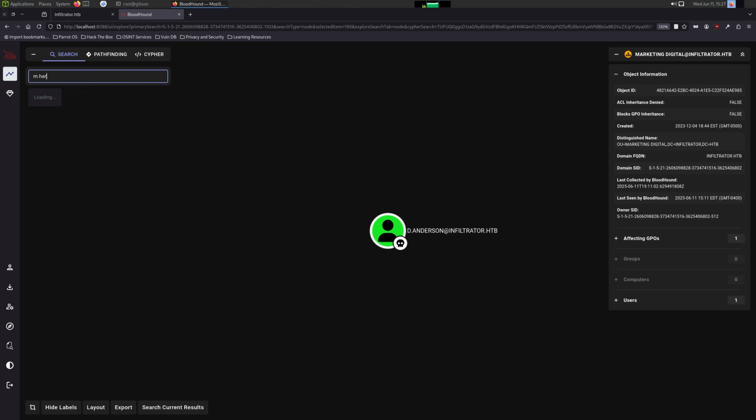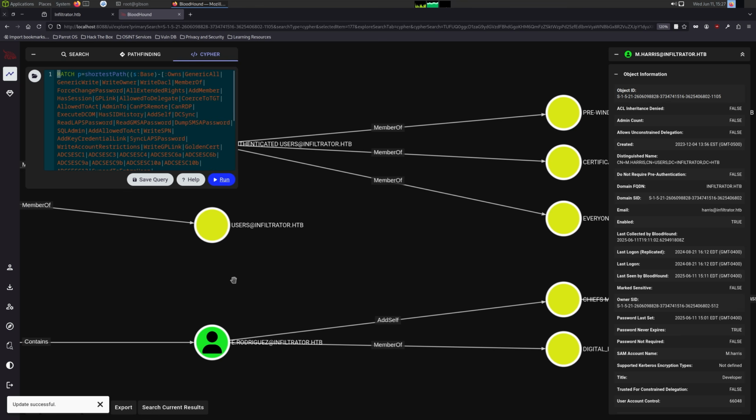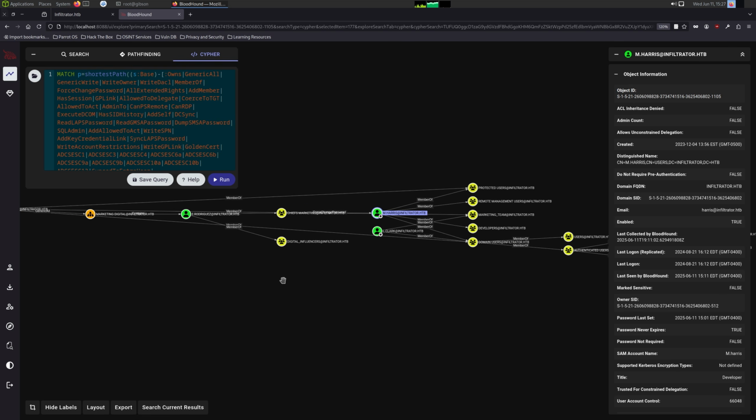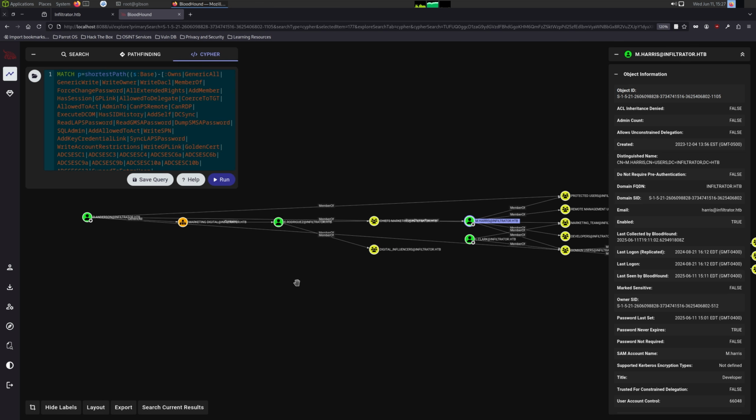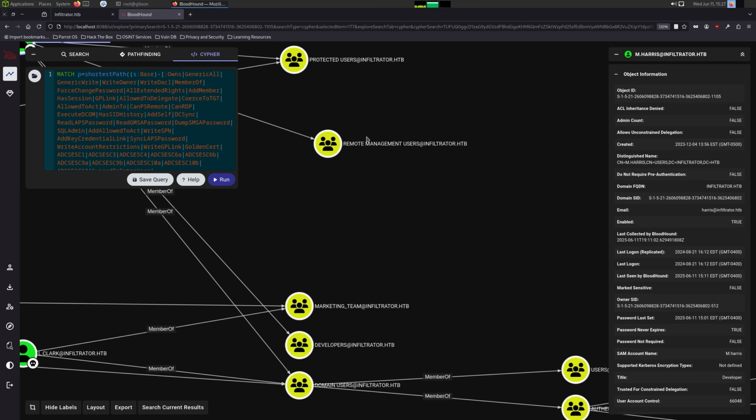Let's go search. We can do M. Harris. Set to owned. And I think it even showed it in the last graph I just had. Let's see. Where is M. Harris? D. Anderson, E. Rodriguez, M. Harris. Let's see, it's a member of protected users and remote management. So this means we can use WinRM because we're in remote management users.